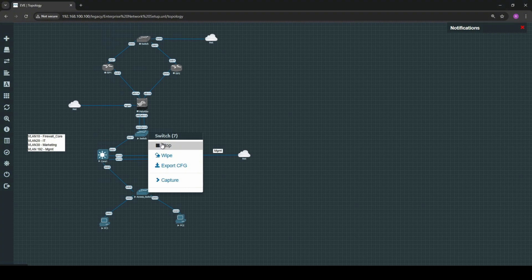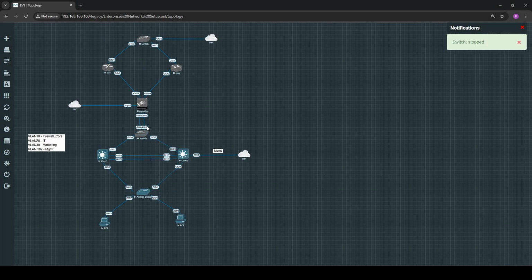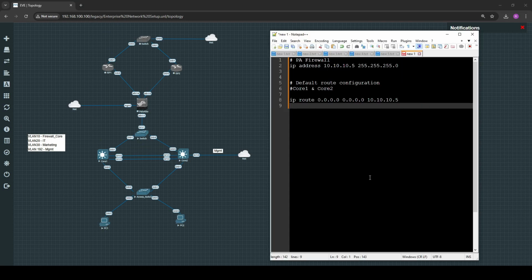In the PA firewall, we have two interfaces connected to the switch. However, it's fine to use just one interface here, so let's remove the other one. So here are the configurations we need to set up. Then we'll do the PA firewall's IP address later. But for now, let's just copy and paste the default route configurations into both core switches.